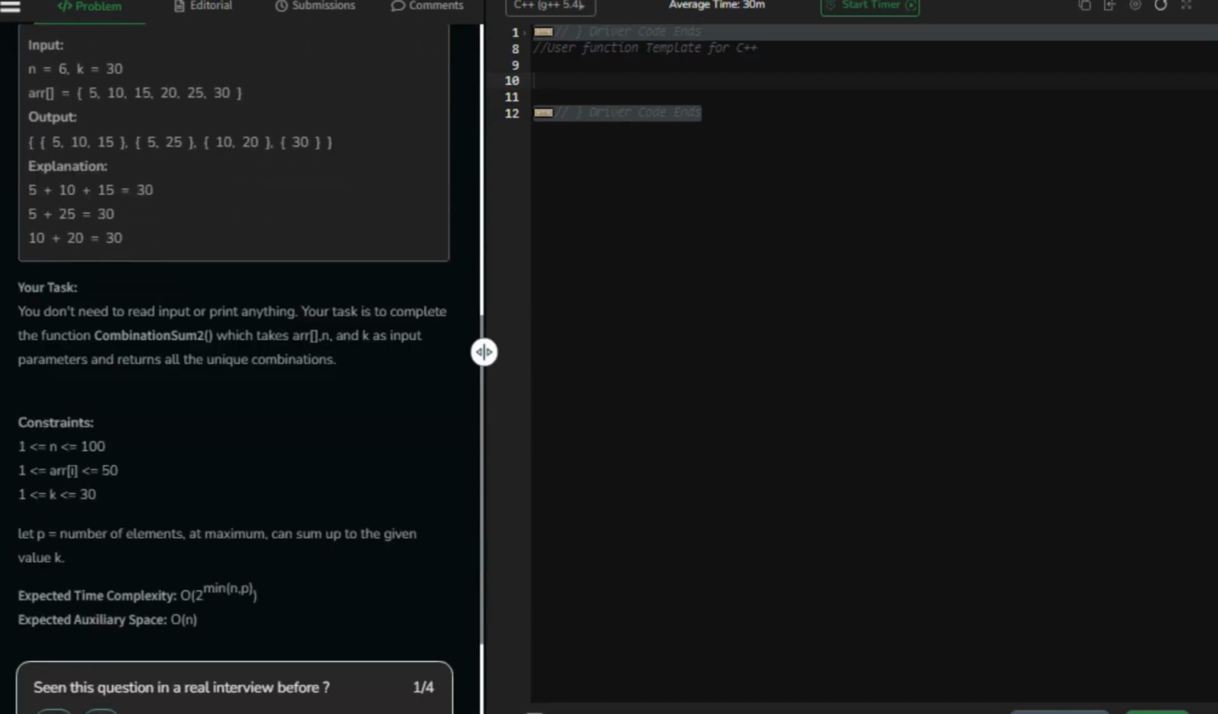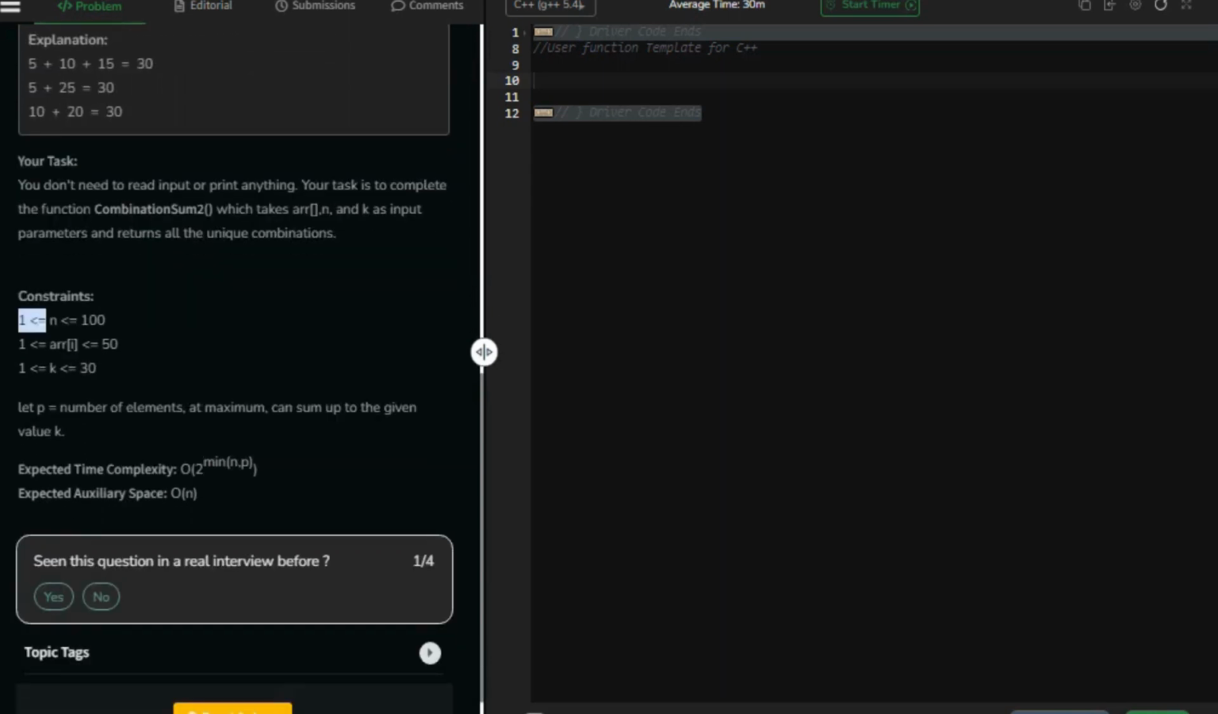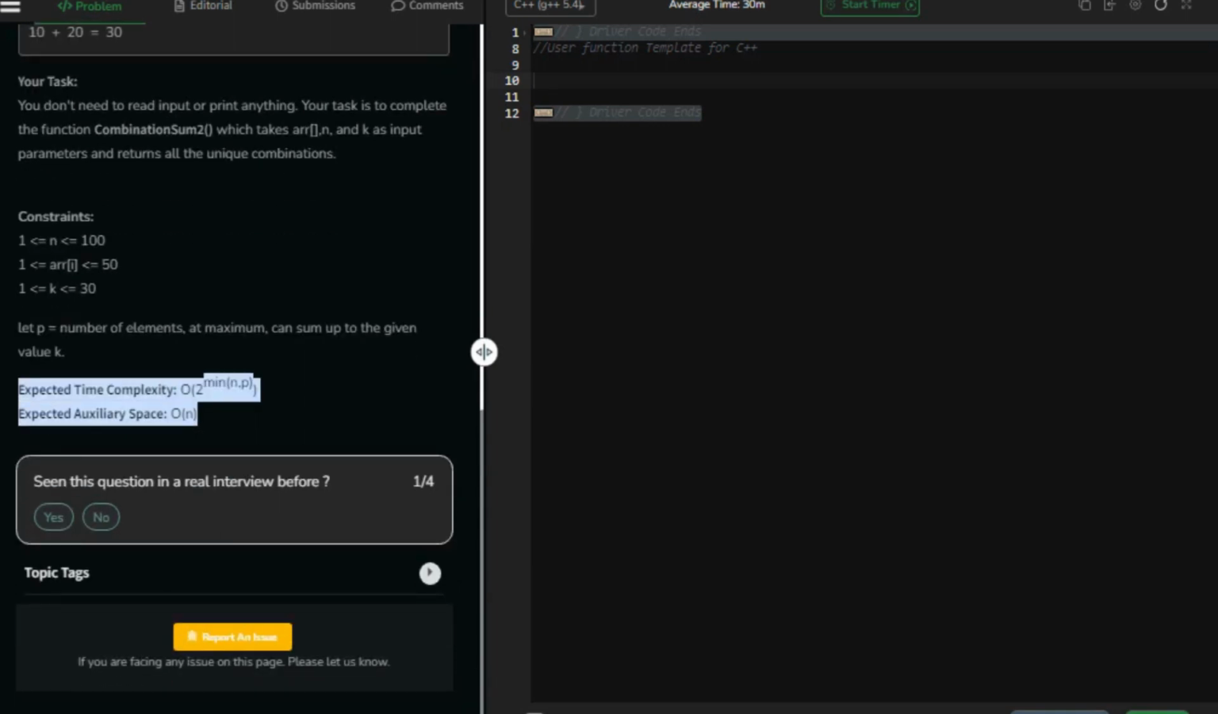We don't need to read the input or print anything. So our task is to complete the function combinationSum2, which takes an array, n and k as input parameters and returns all the unique combinations. Here are some constraints on n, the array and k. Okay, so we have some time complexity values here.